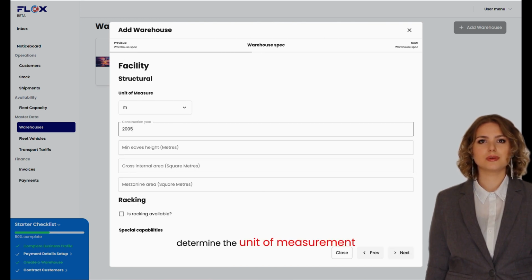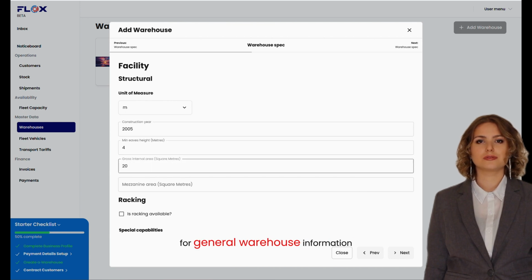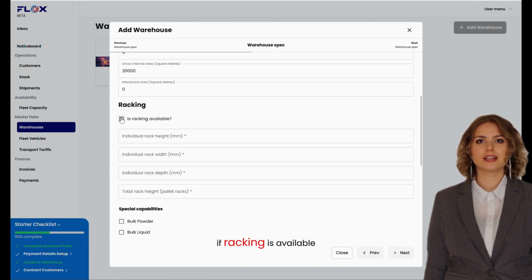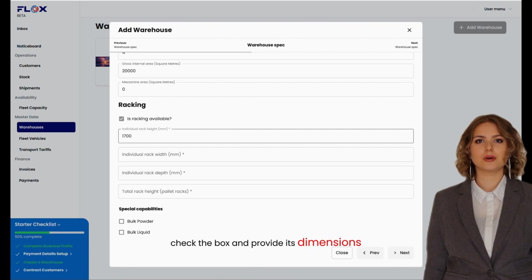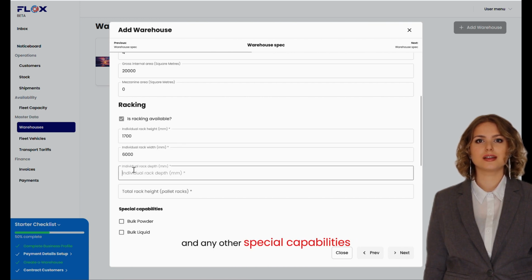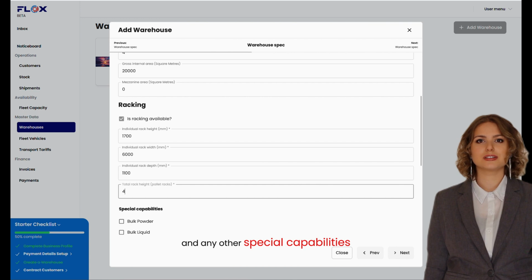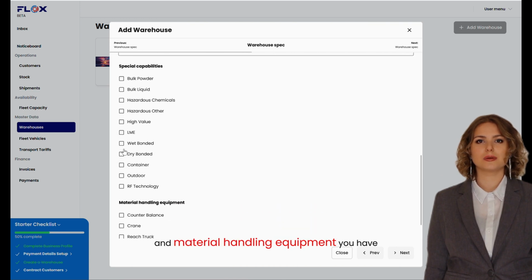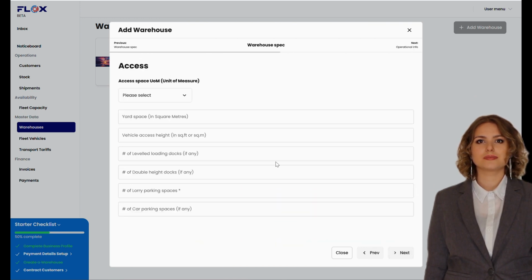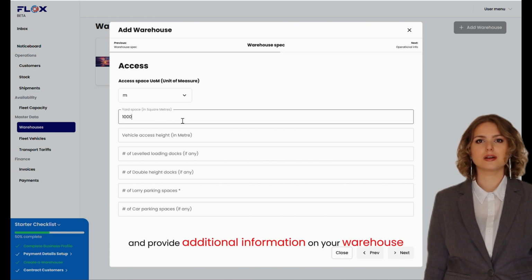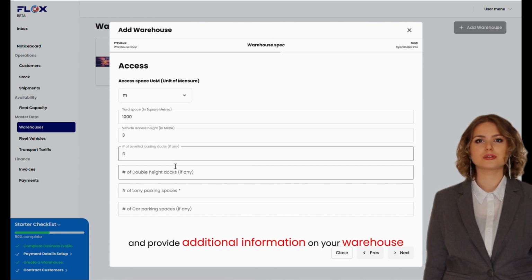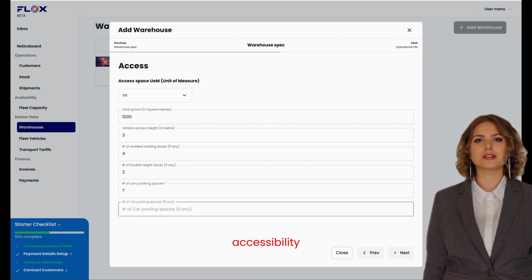Determine the unit of measurement for general warehouse information. If racking is available, check the box and provide its dimensions and any other special capabilities and material handling equipment you have. Select a unit of measure and provide additional information on your warehouse accessibility.